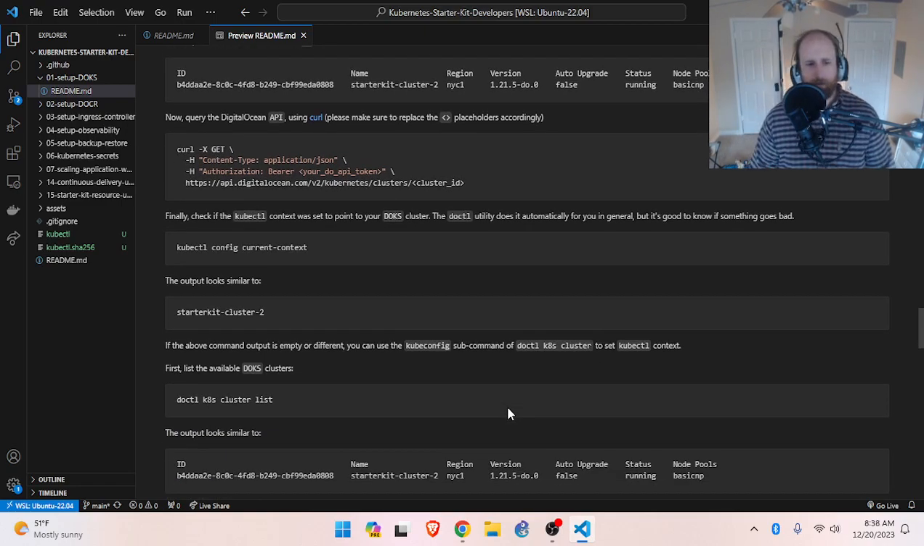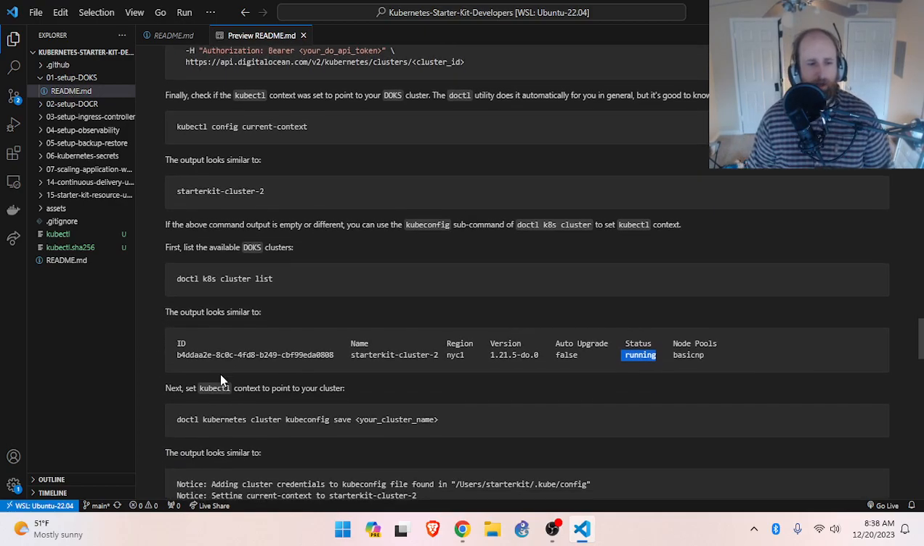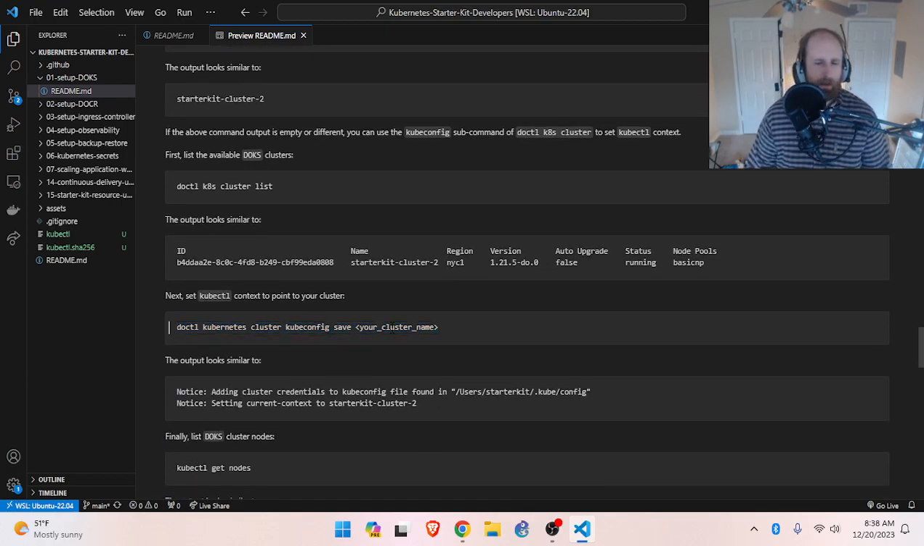First, list the available docs clusters. There we go. Now we should have the cluster that we created and that is running. The output looks similar to this. Next, set kubectl context to point to your cluster. There we go. So kubeconfig save the cluster name. And this is the name of the cluster, not the name of the session or anything like that. The output looks similar to this.